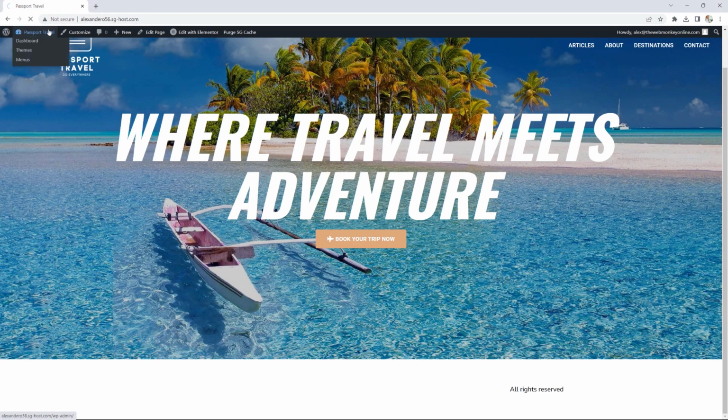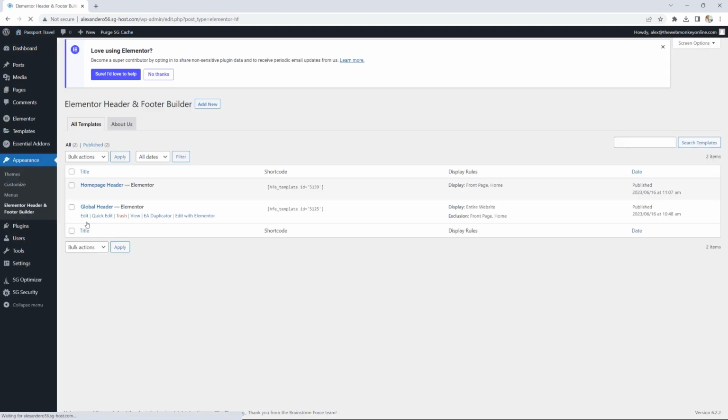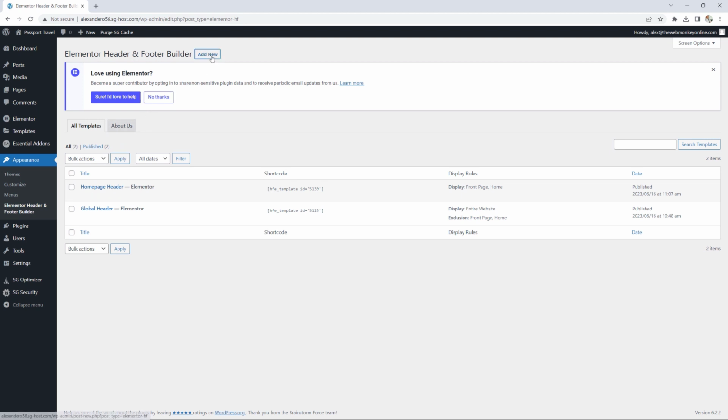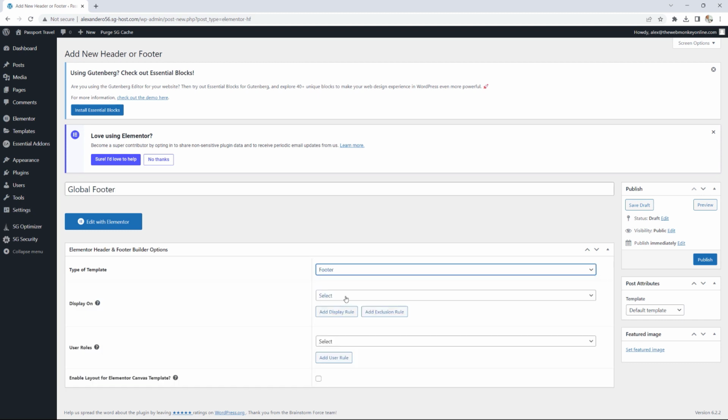We're going to go to the back end, obviously. Since we're building a global footer, we're going to go to Appearance, come down to Elementor Header and Footer Builder, and go to Add New. We'll just call this one the global footer. The option here will be footer. Don't forget the default template here would be set to Elementor full width, and display on, we're going with the entire website. Thankfully, we don't have to create 2 different types of footers. The footer is going to be consistent throughout the entire website. So let's go ahead now and hit publish. And now we can go ahead and edit with Elementor.